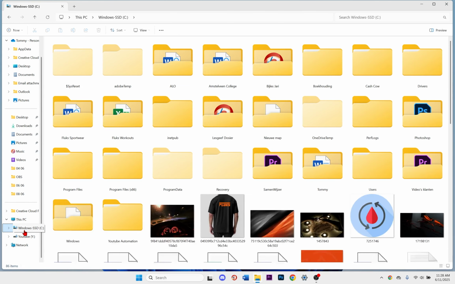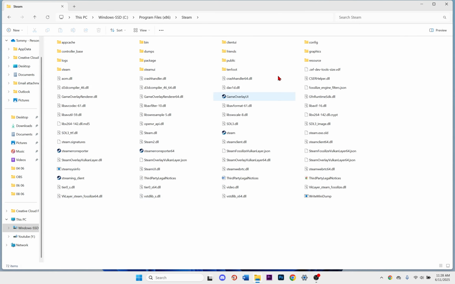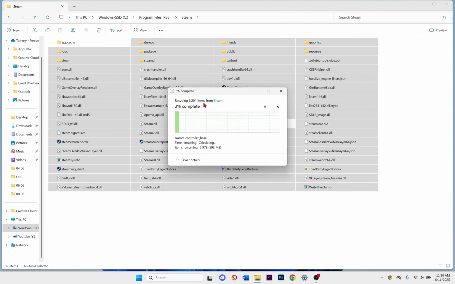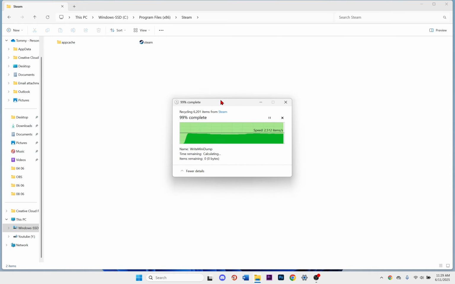Then go to this PC, go to Program Files, x86, click on Steam, and then right now what you need to do is do Ctrl A, deselect App Cache and deselect the Steam application or the download, and now do delete. Right now he's removing a lot, but after this, if you start up your Steam, it will probably work.